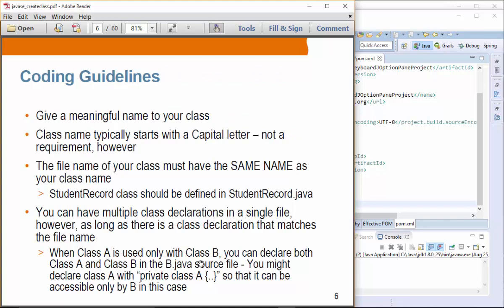Coding guidelines. Give a meaningful name to your class. That's kind of obvious, right? You do not want to use the name XYZ as the name of your class. You want to give something like StudentRecord as the name of your class. The class name typically starts with a capital letter, but it's not a requirement. It's a convention that people use.